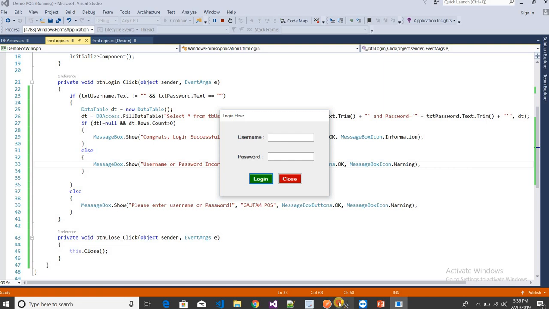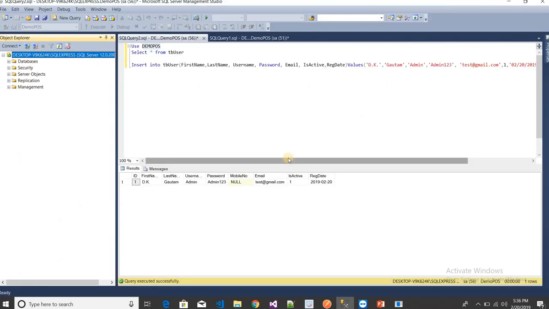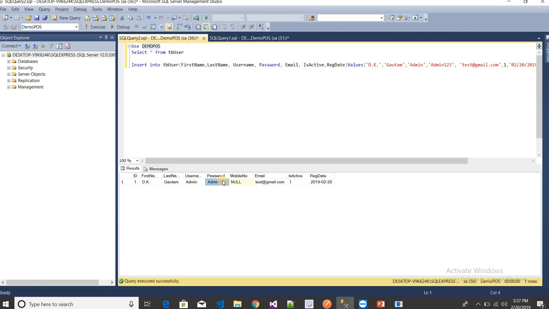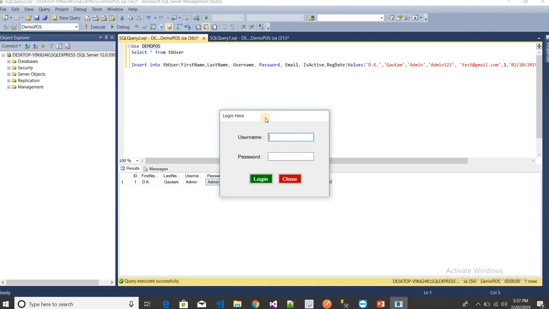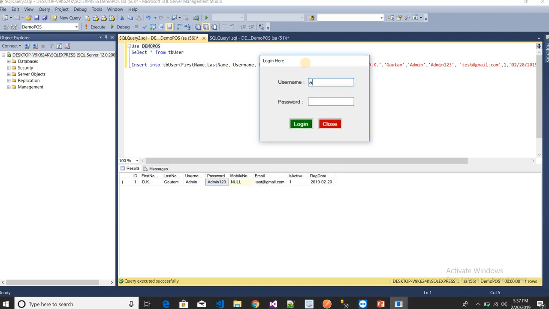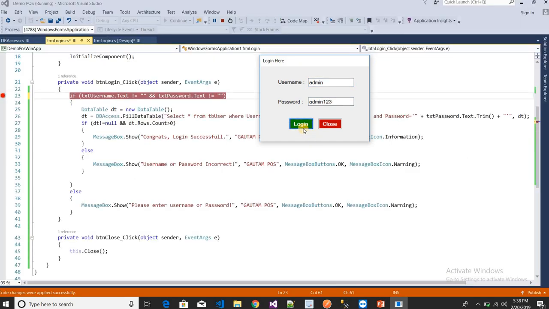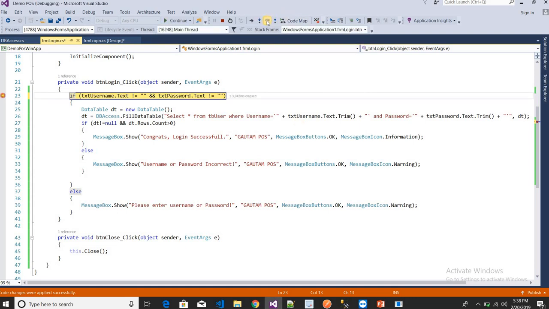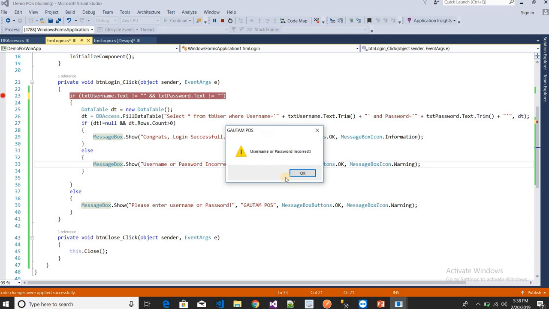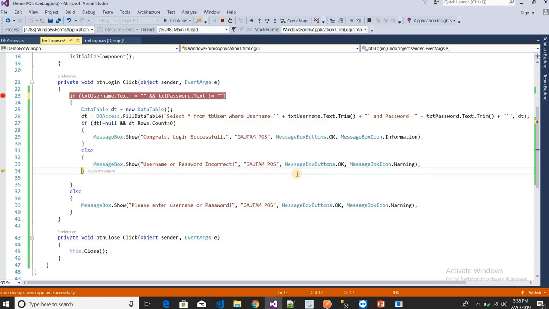First we need to check what username and password I have created. Now you can see username is admin and password is 123. Okay guys, so username is admin and go here. If I run, now it should go inside it. Okay, something is wrong. Username or password incorrect.